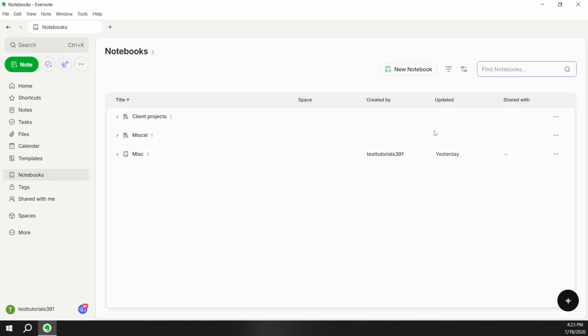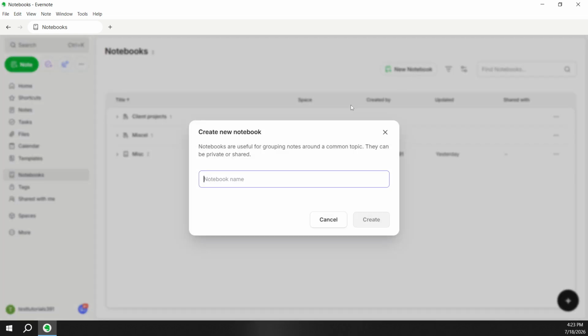Next, create the notebook you want to include in your new stack. Click New Notebook, type a clear, descriptive name, and click Create. Short names that start with the broad topic often work best because you'll see them listed under the stack soon.